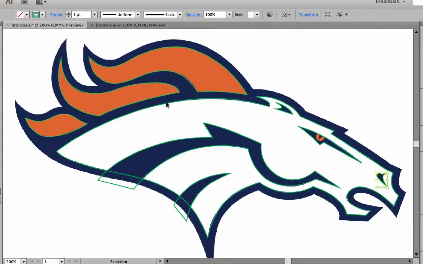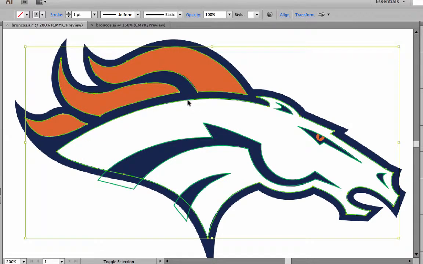So what I'm going to do is select, in order to do this, we need to make this, and I'll hold shift, this, and the big white part of the horse. That's it, not these other shapes. Just those 4 shapes, the 3 parts of the mane and the main horse head, white part. We're going to make that temporarily a compound path.